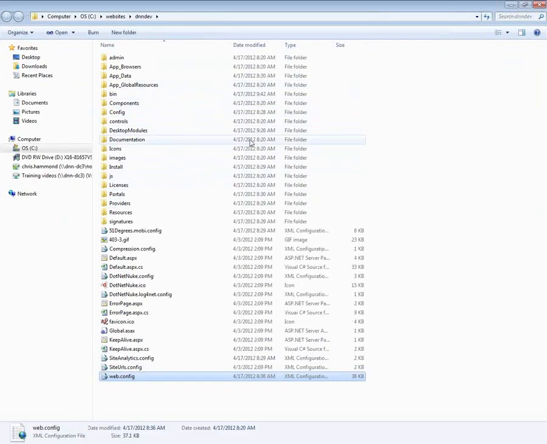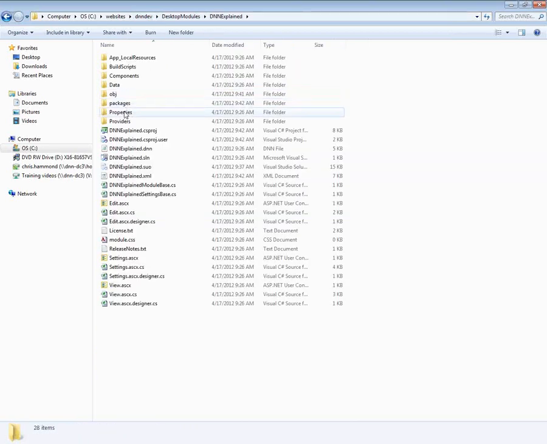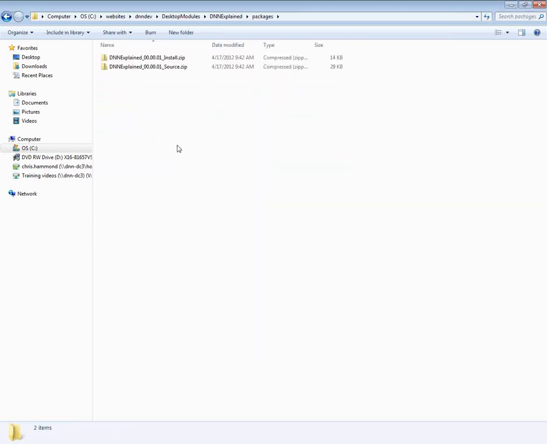So I'm going to go back to my file system now. And I'm currently on my C websites DNN dev folder. So that's my development environment. Inside of there I have a desktop modules folder. And inside of there I have a DNN explained folder. Now inside of the DNN explained folder I have a packages folder. And within there I have two zip files, one called DNN explained 000001 install, and then one's called source. So these are the two packages for this particular module.